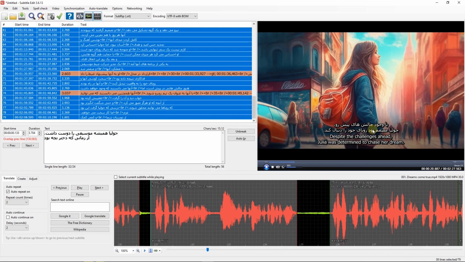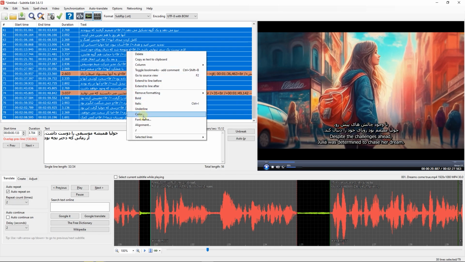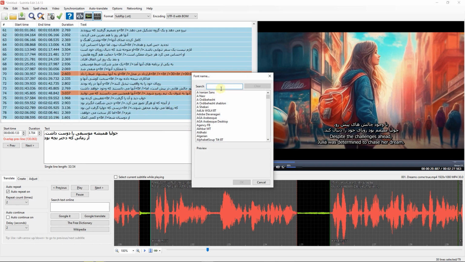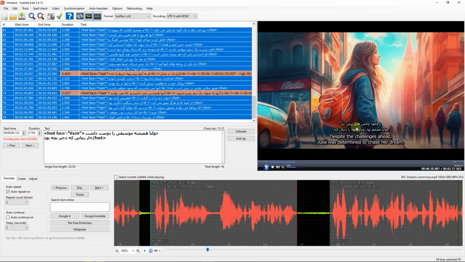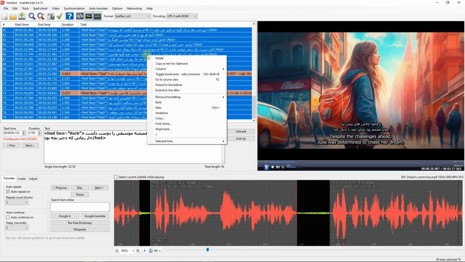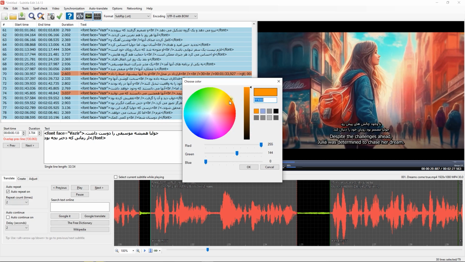Now let's say we want Persian subs to have another font. Just right-click on them and select Font Name, and choose the font you want. To change the color of them, right-click again and choose Color and select a color of your choice.